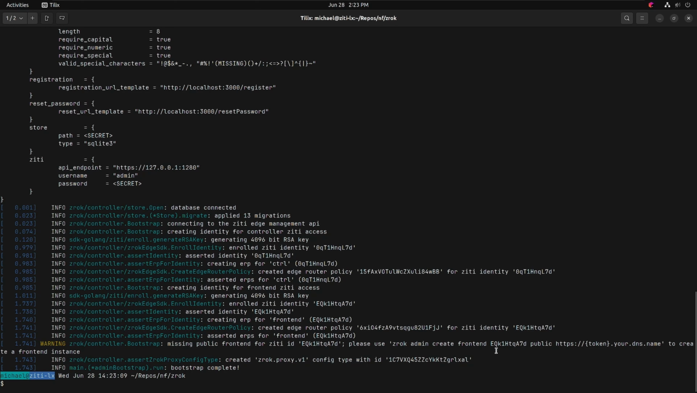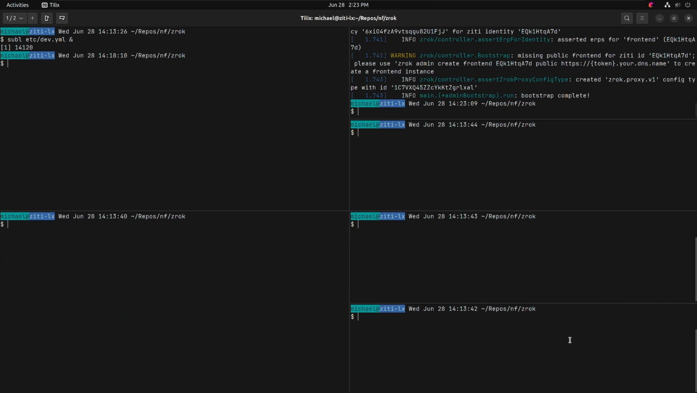So what that's saying is, in this new zrok configuration, there's no public front end. So if you want to do a share public, there's no public front end to use. So we have to create that. You don't have to create that if you don't care about public sharing with your zrok service instance. Like if you just want to support private shares, you can leave this out and it'll work just fine. But for completeness, let's go ahead and do that.